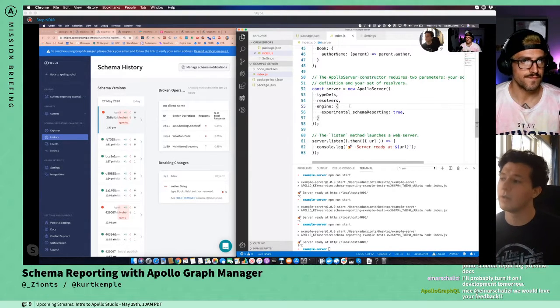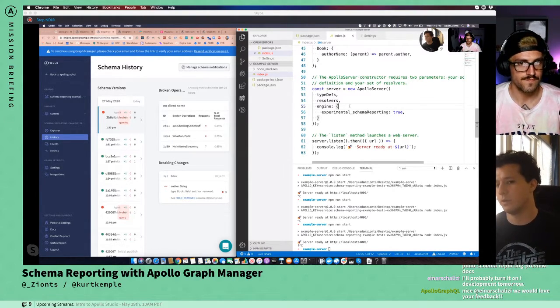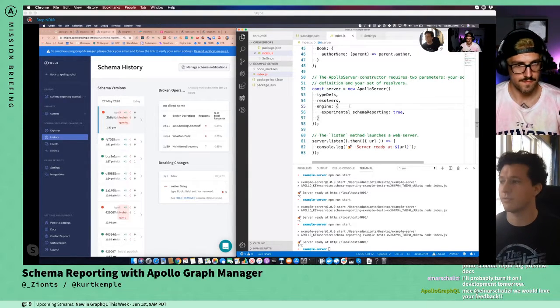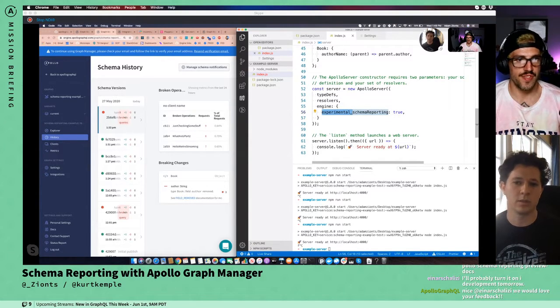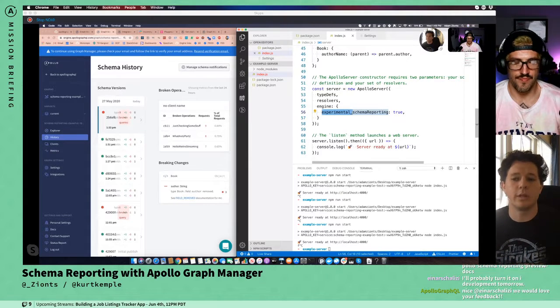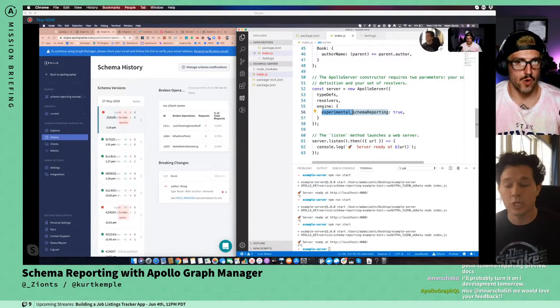This is actually all available in the latest Apollo server 2.14.0. Okay. So you don't need to even use a beta release at all. It's just flagged as experimental because if we make some changes to how it works or operates behind the scenes, we want to make clear that this is in preview and we might make those changes. For sure.